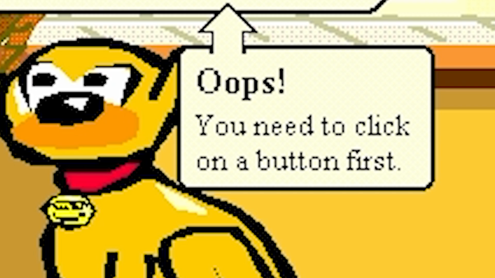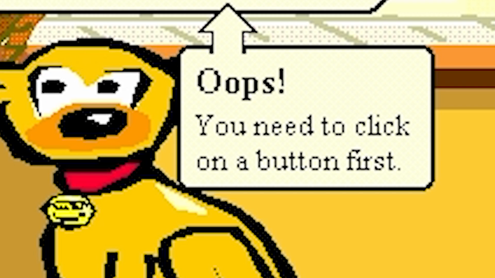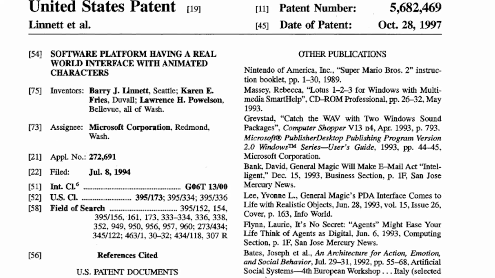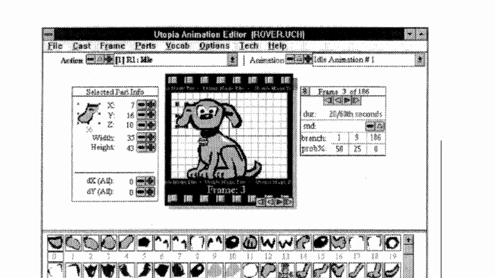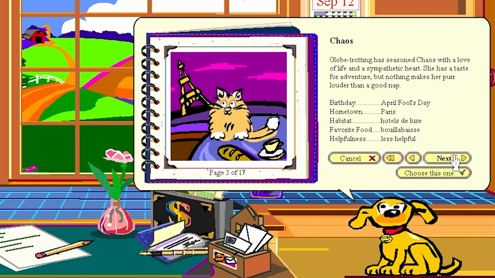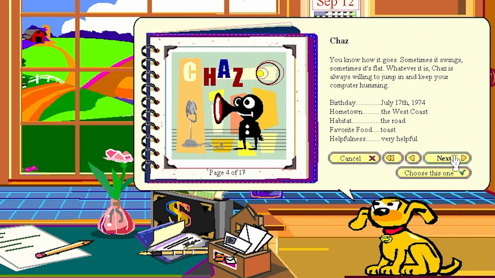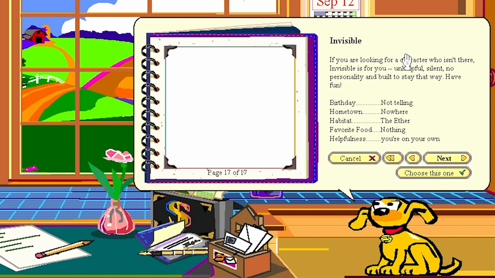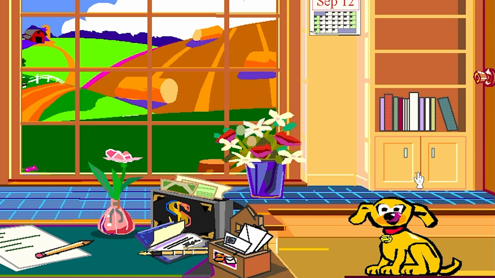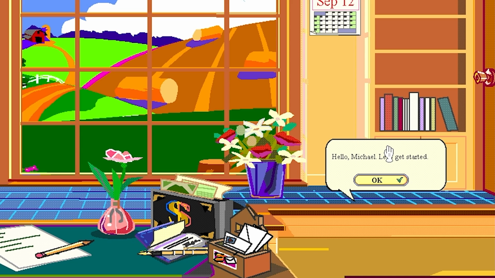But Microsoft was betting on the assistant. In fact, they even applied for and eventually received a patent for the technology. And there wasn't just Rover. Bob came with multiple virtual assistants, each with a bit of a different personality. Some were more helpful than others. And if you wanted absolutely no help at all, you could choose the Invisible Assistant.